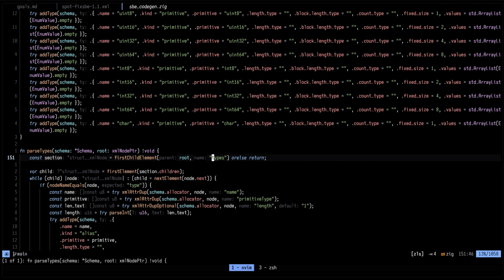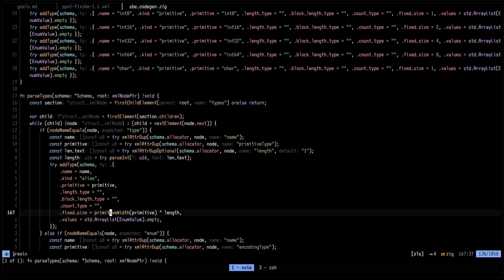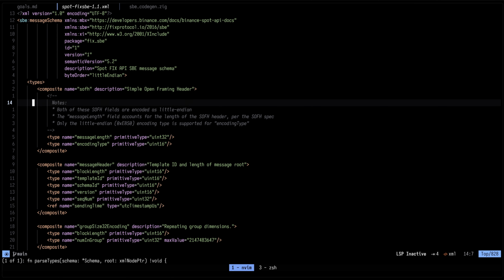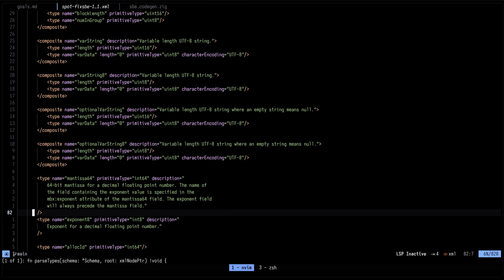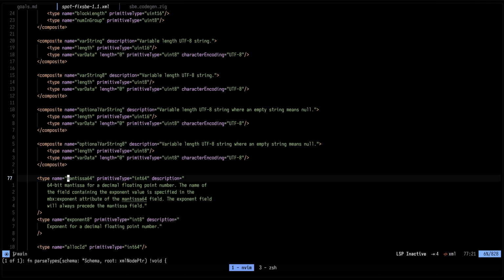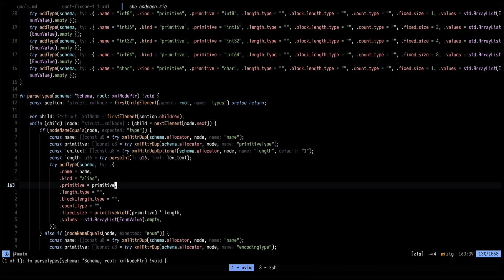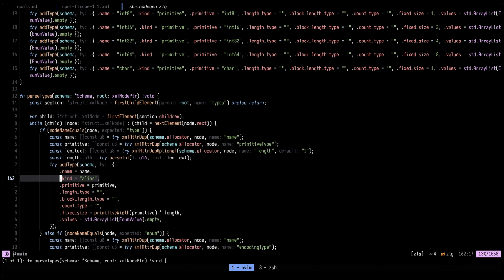So I get the child with the name types, and then I go through each of the children, and if it's a type like this, those would be type aliases. Something like this. These are basic type aliases. So Mantissa64 is basically an I64. Same here for exponent 8, that's an I8. Those are just type aliases, so I add these types to the schema here with kind alias.